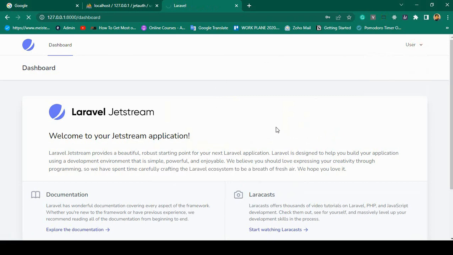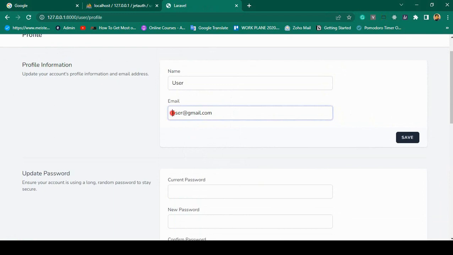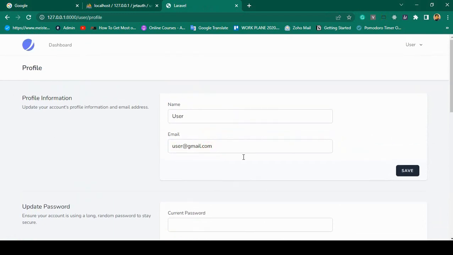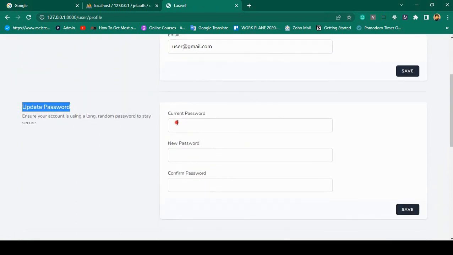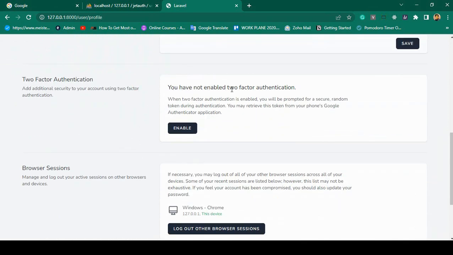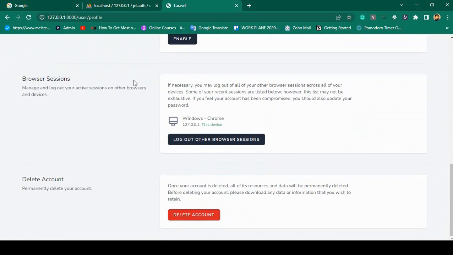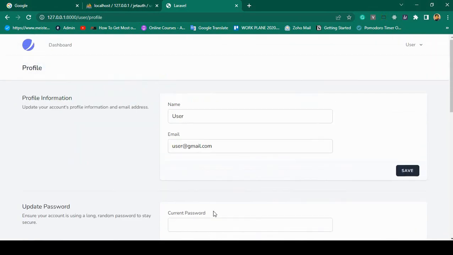Now if you go to that user, there is a profile page. They also have a default profile page, and in the profile you can see the profile information. If you want to change the name, you can change it. You can change the email address. So friend, don't worry, in the project I will also cover how to customize all of this. Right now there is an update password option, with the current password, new password, and confirmation password, there is two-factor authentication you can enable, and there is a browser session. If you log in with another browser, it will automatically be displayed here. If you want to delete this account, you can delete it. So those are all the defaults.